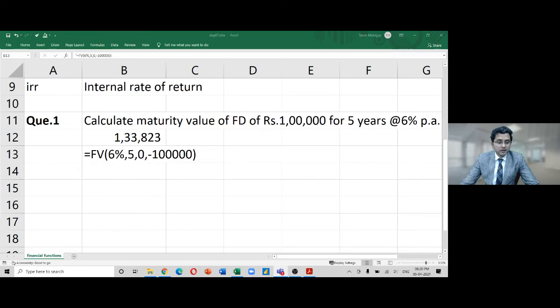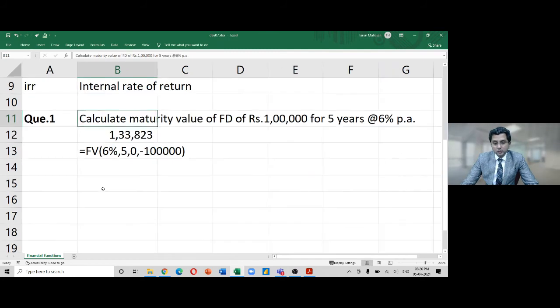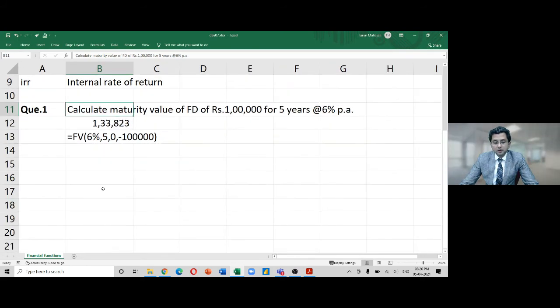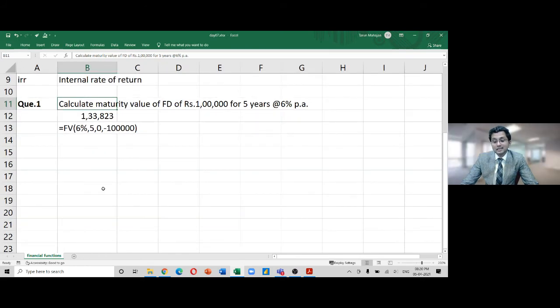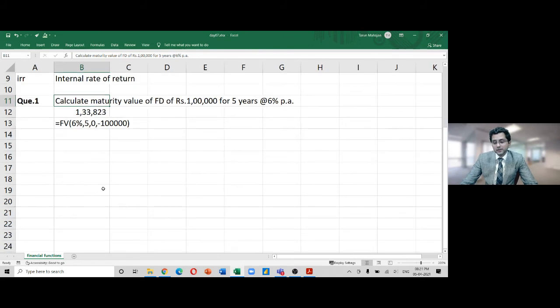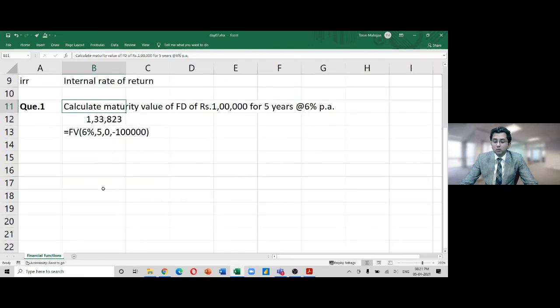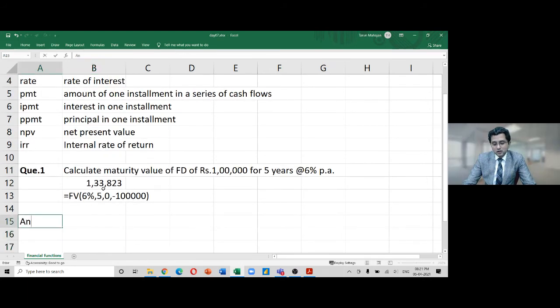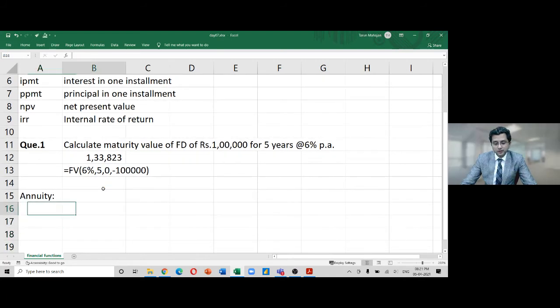So why do you put a 0? See, I will tell you what is PMT and then you will appreciate why I put a 0. PMT is the amount of one installment in case of an annuity. So what is annuity? That's a question now. This is a concept of financial management. If you have not studied it, I can't help you much more in this.